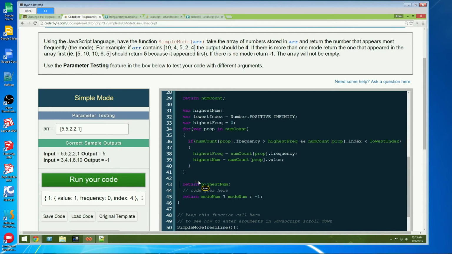Oh. Wait, that's the return statement we want. This is the one we don't want. Still gets 2. So what is our index for 2? Index is 4 for 1. Index is 2 for 2. Oh, we're not actually updating index. Right. Okay.